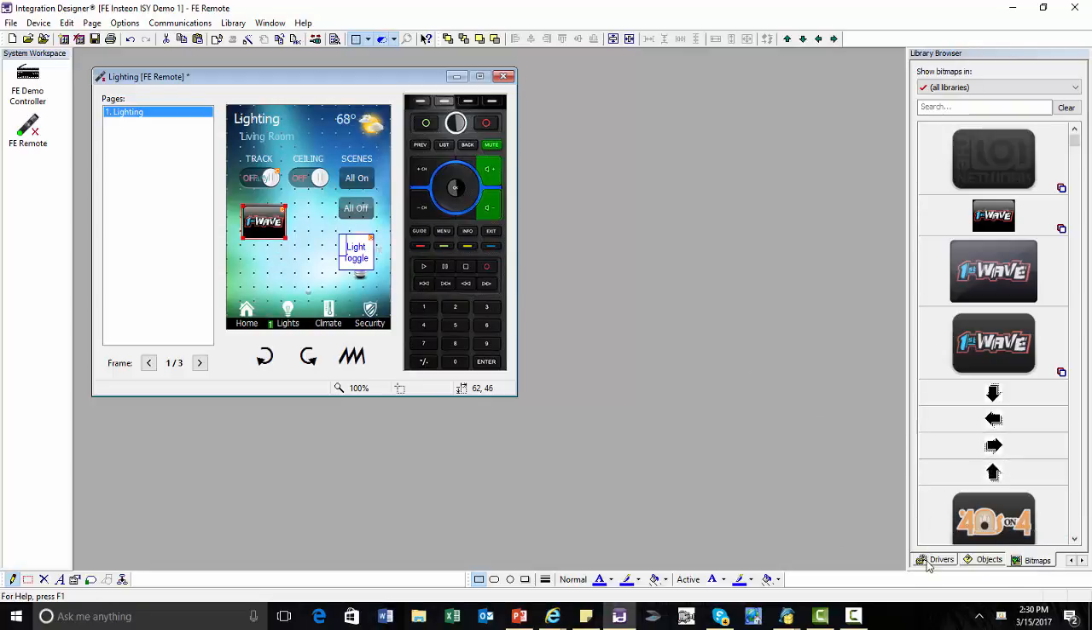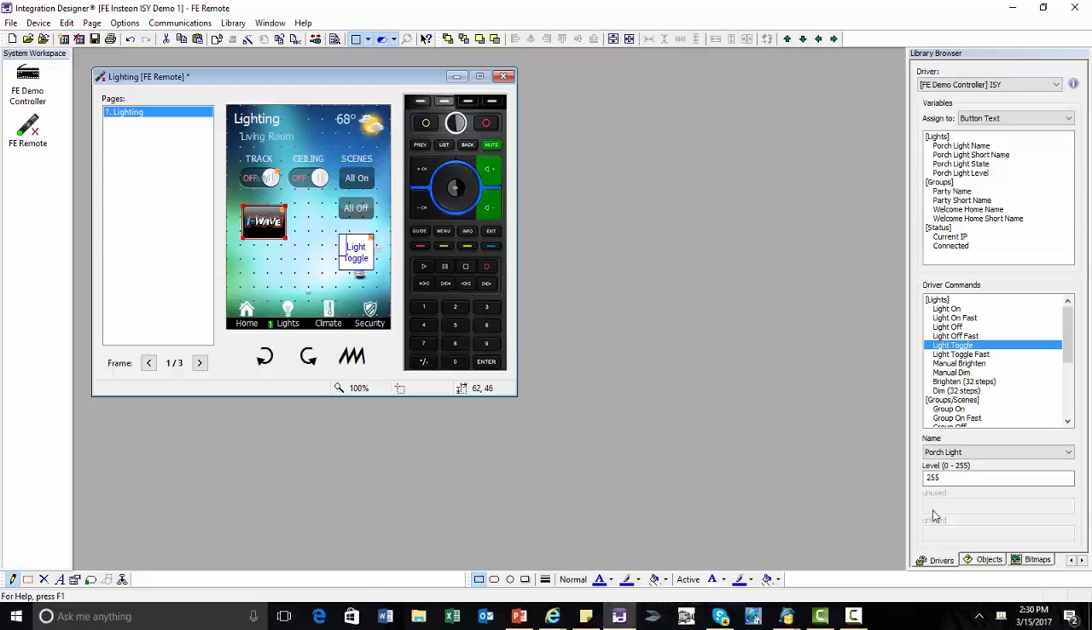Now, there is a two-way driver option, and I'm not 100% sure in this video how to show you that. I have limited experience with it, so I will leave that for another video. Hope this was helpful.